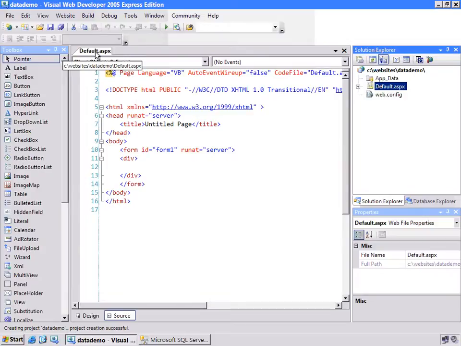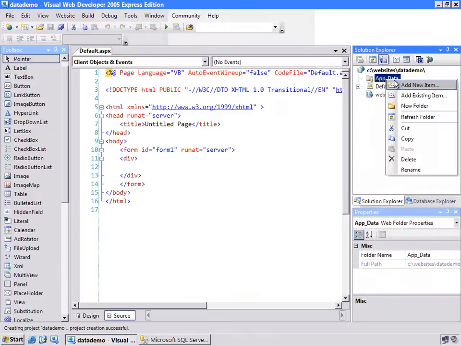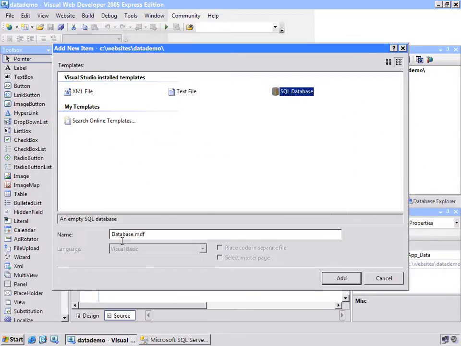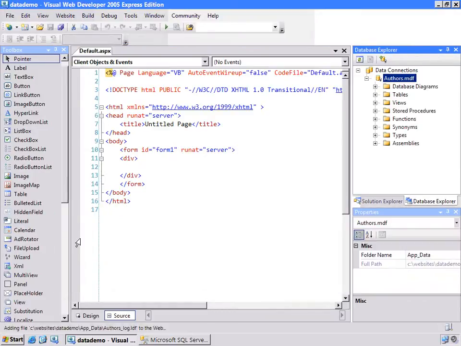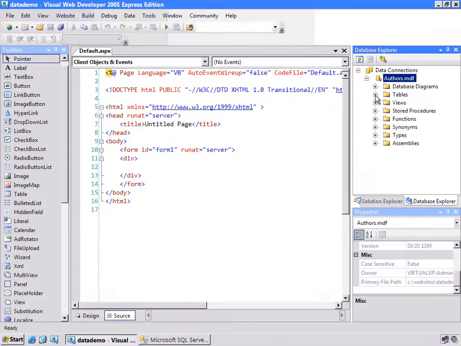Now, instead of pulling in an existing database for this website, I'm going to use the Database Explorer and the built-in features to add a database dynamically. So in the specially created app data folder, I simply right-click to add a new item. I'll choose SQL Database, and we'll have a simple table of authors. And if I expand tables, of course I expect it to be empty. I'm going to right-click to add a new table.